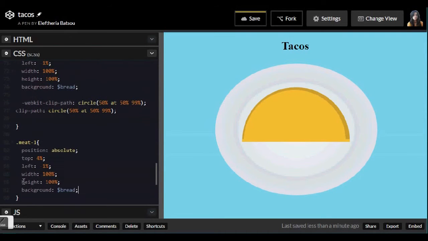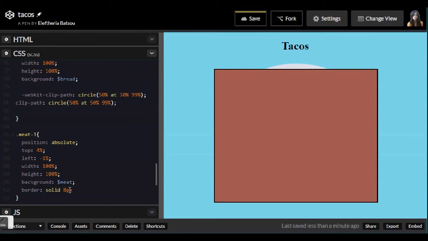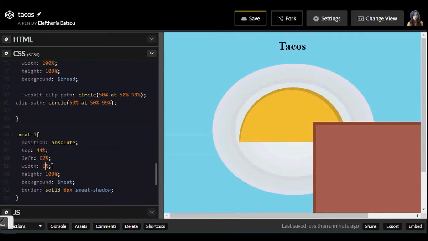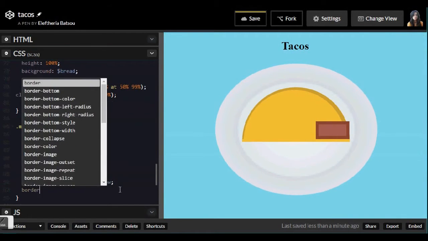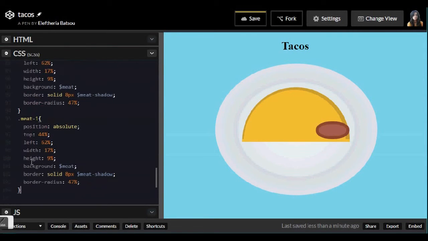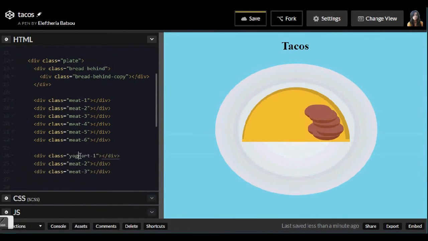So bread behind copy is also ready. You don't have to change a lot of things, just adjust the property top and left. And then as for the meat, change the color to meat and meat shadow and give it a border radius of 47%, and I think it's ready. Now I'm going to do the other meat parts. Yes, and now it's great.